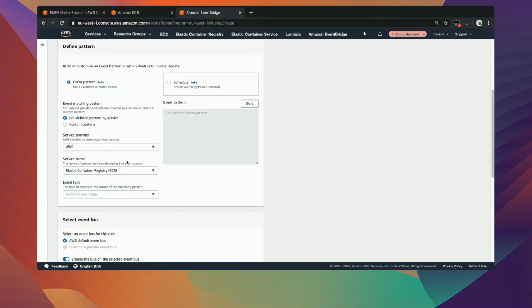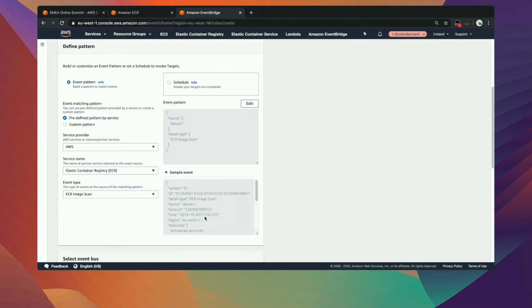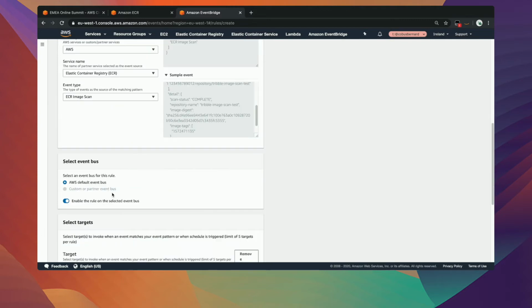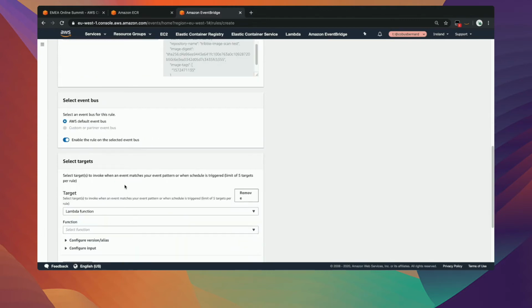Here we go. Oh, sorry, container registry. And the event type we're going to be looking for is the image scan. And what you can see over here, if you click, is what a sample event looks like, if you want to go play with it a bit. But we scroll down a bit more. We can leave everything on defaults over here.